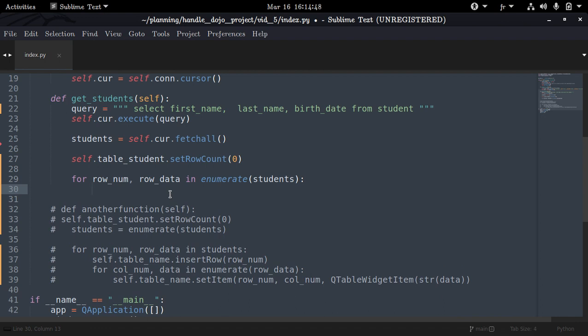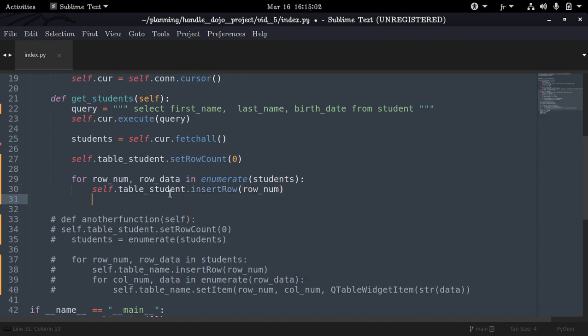Okay, so what we are gonna do now is self.table student insert row. We're just gonna give it the row number. Alright, next thing, we are gonna loop again through that. We are gonna use enumerate again, like here, to loop through the row data. So the next item that enumerate returns, not the number now.